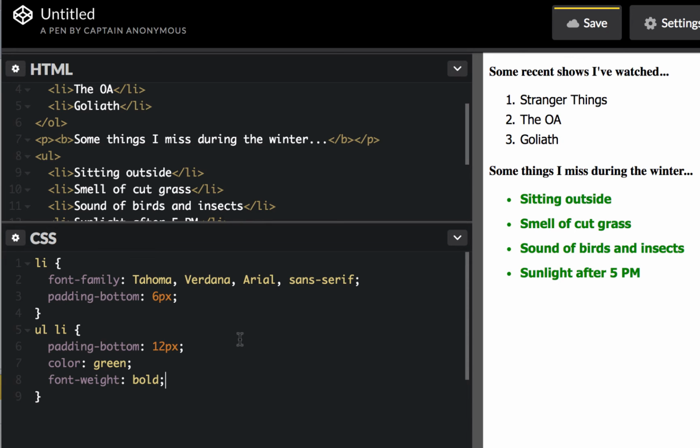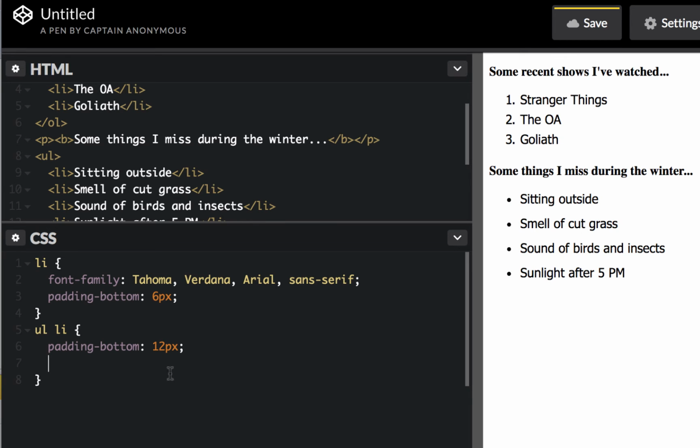Now just to show you some things here, what if I want to do something different? I'm going to take this color green out for now, and I'll just leave the padding difference there. Let's say I just wanted to make the one that says smell of cut grass green. It's basically the second LI of the UL. How would I make that one green?